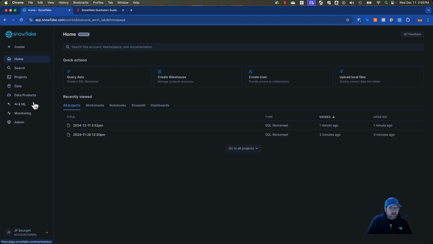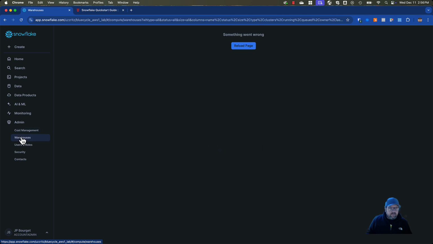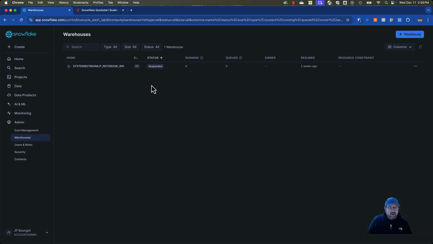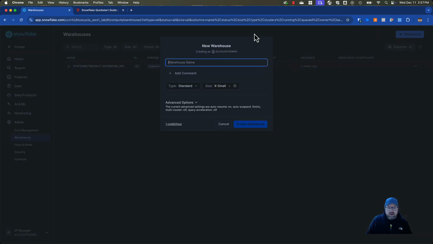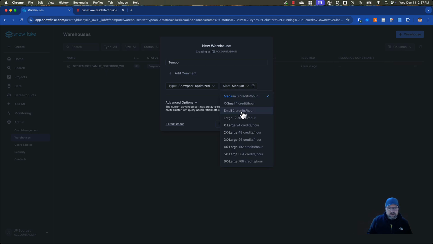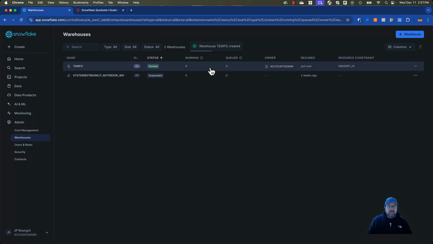Before we do that, though, in my situation, I just started this account. I need to go and set up a warehouse so that I have somewhere to run the workload. So I'm just going to create a warehouse called Tempo. I'm going to change the type to Snowpark Optimized, and I'm going to change it back to a small, and I'm going to create the warehouse. So you can see how it was created. We'll just remember the word tempo for in a little bit.